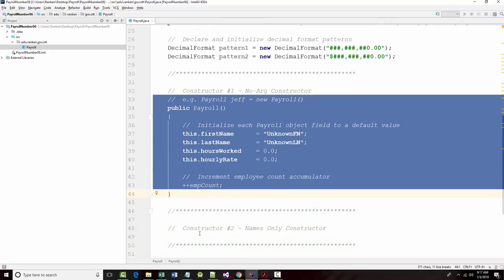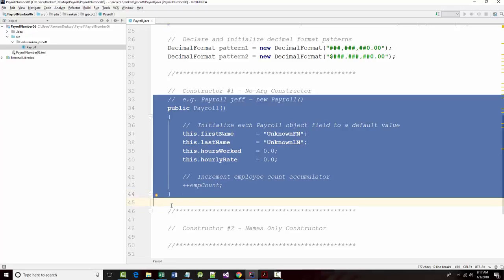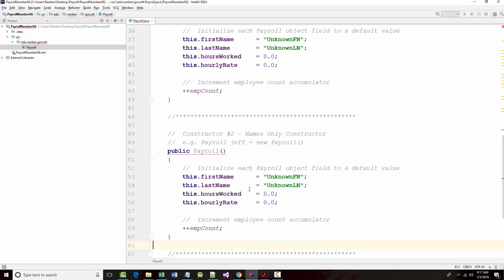What do we have here? Yeah, we'll copy all that. That's fine. So this second constructor that we have right here is called a names only constructor. I'm going to put in here string FN, string LN, because I'm passing in a first name and a last name. So this will become FN, this will become LN.